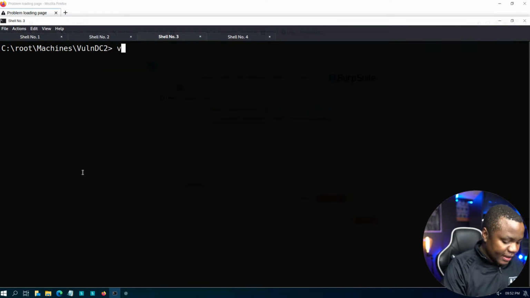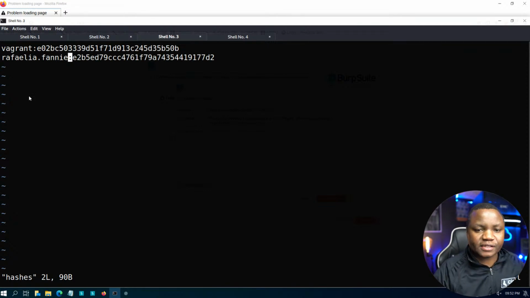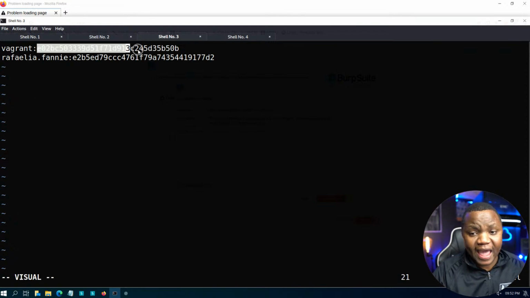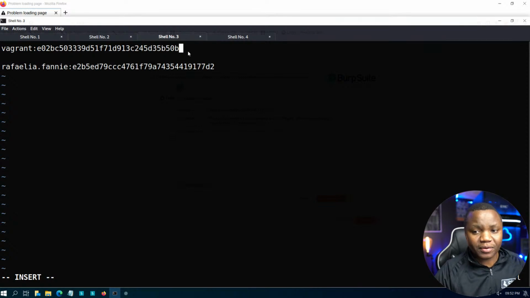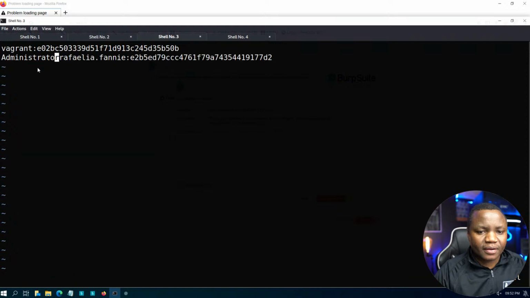Then let's say, create a file called hashes. I already took the Vagrant hash. I picked some random user here, but let's add them here. I'm doing this to show you the format that you need to put the hashes in your file, because it does matter when you try to crack them. So I have a user called administrator.